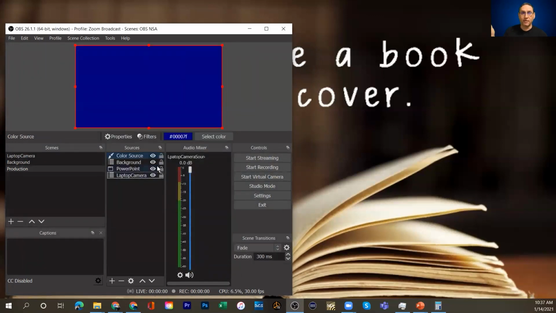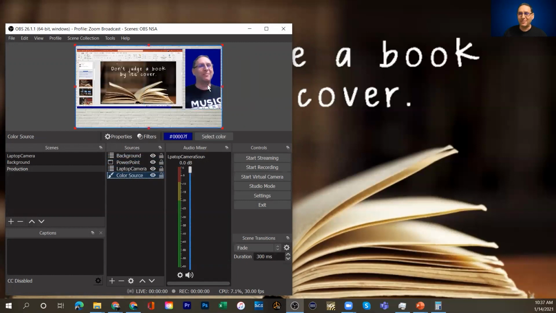Okay, guess what? Everything turns blue. Why? Because color source is at the top. Let's bring it to the bottom. And what happens is, because there are free areas because of the chroma key around my camera, then blue became something that's back here. But you can also see it back here just a little. I think that I can actually take this PowerPoint and make it a little bigger so that it would occupy the entire thing.